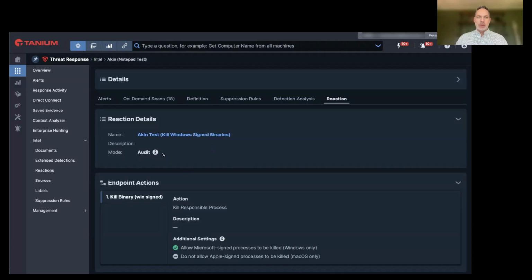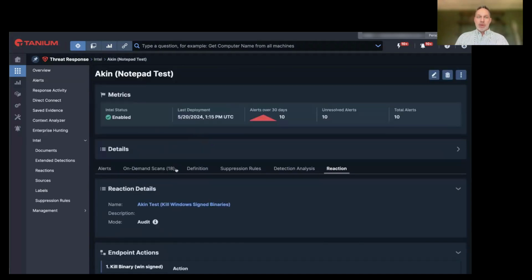So we start all of our reactions in audit mode so that you can go through, deploy this, come back, look at the data, and make sure that this is all correct. You've crossed your I's and dotted your T's, and you're ready to turn this to active mode, and then it will start protecting your environment. We could deploy this Intel document to all our endpoints, and it would automatically kill Notepad as soon as it starts up. We'll show you an example of that coming up.